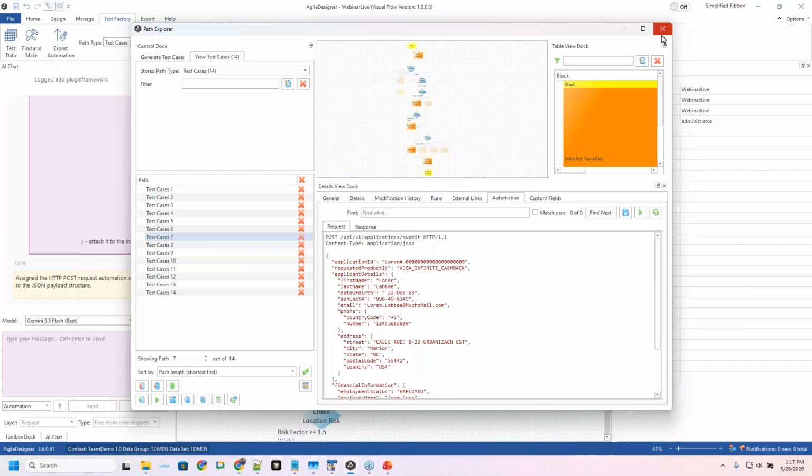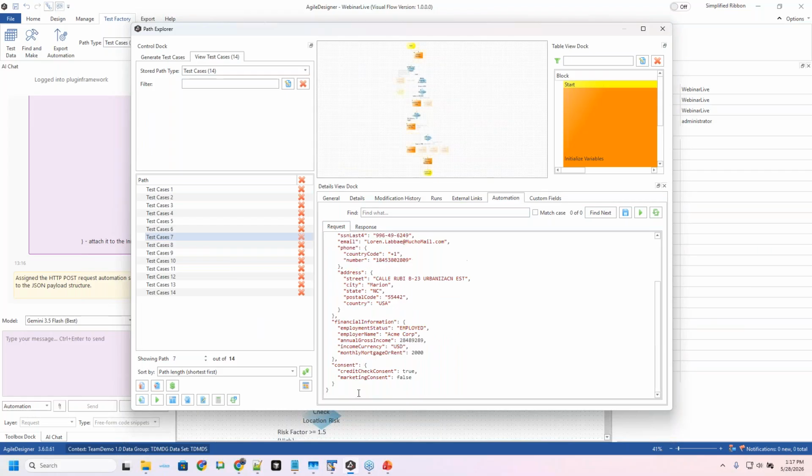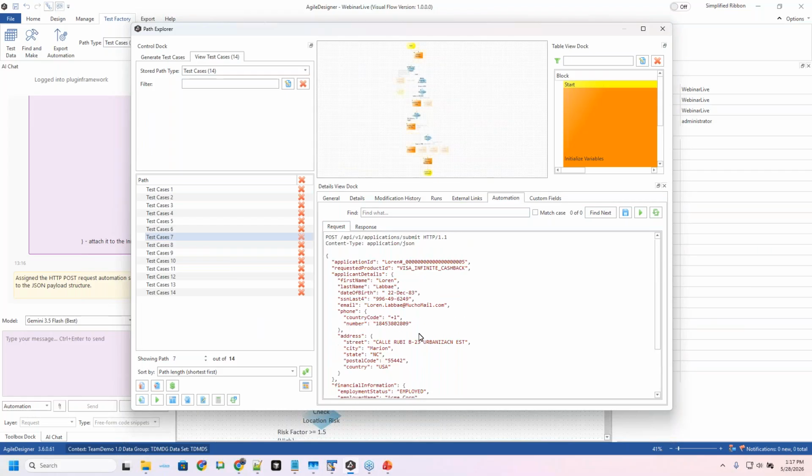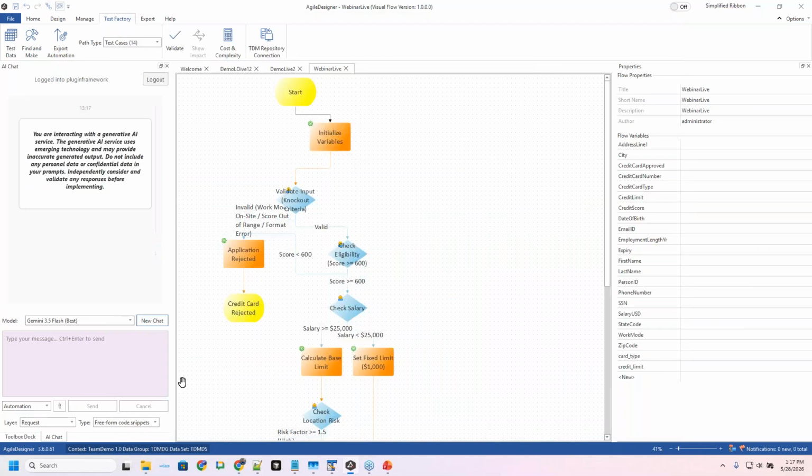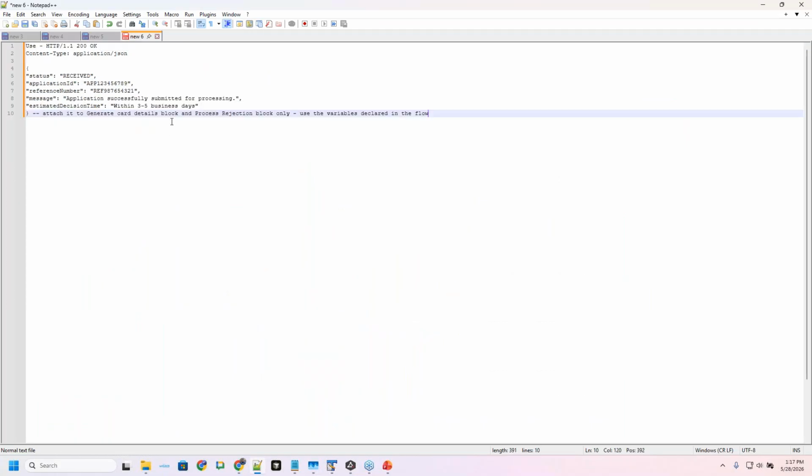Similarly, I would generate for the response API too, because at the end of the day, I'm leveraging service virtualization to create an API. Whenever I pass a request based on this data, it would give me a response back, right? For that, I need the response layer to be created. So I change the layer to response and give the prompt for the response.